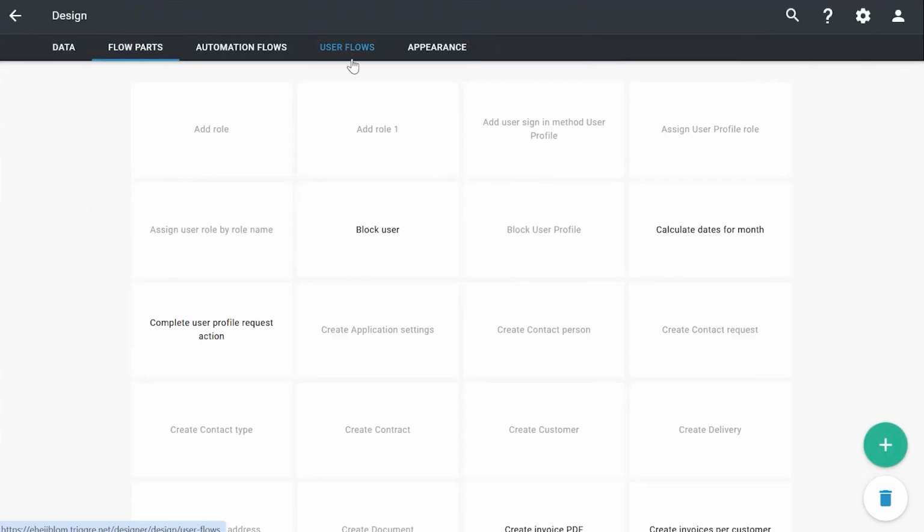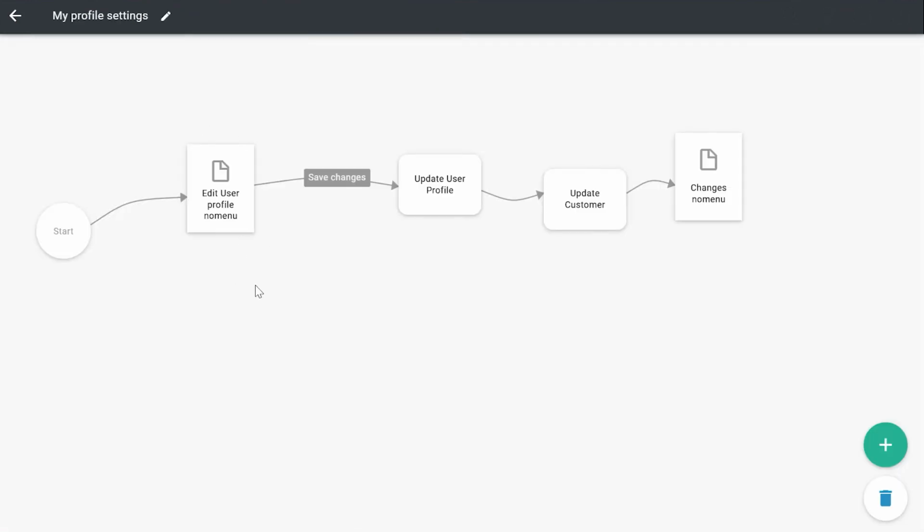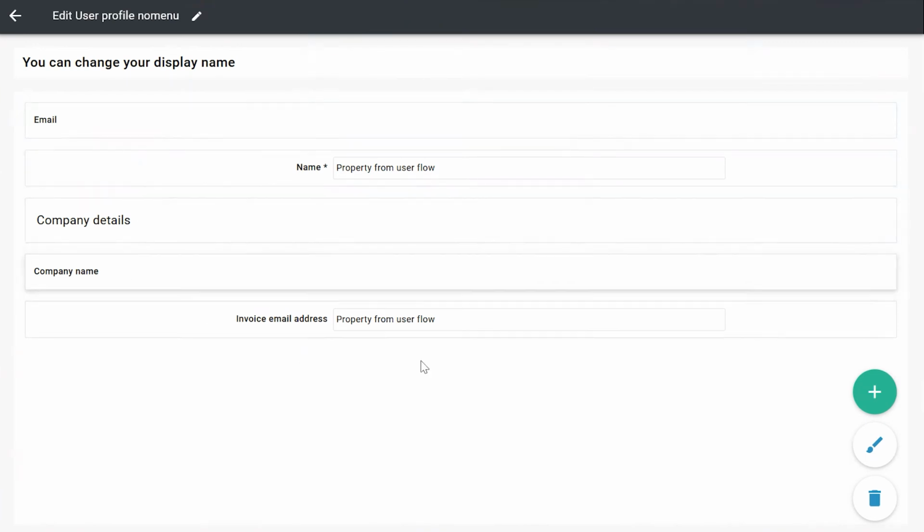And of course, we also have the page to configure that invoice email address. That's at My Profile settings. There you go. Company name, and here we can enter the invoice email address.